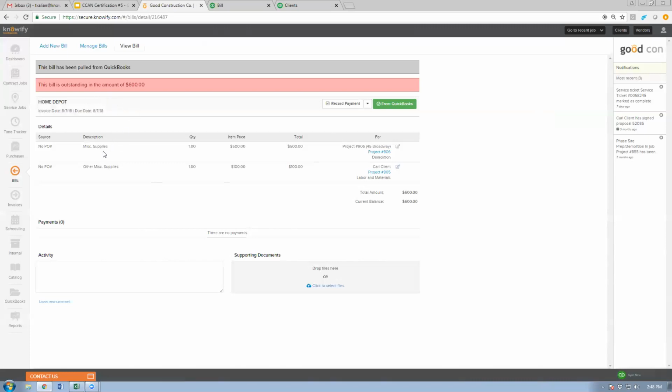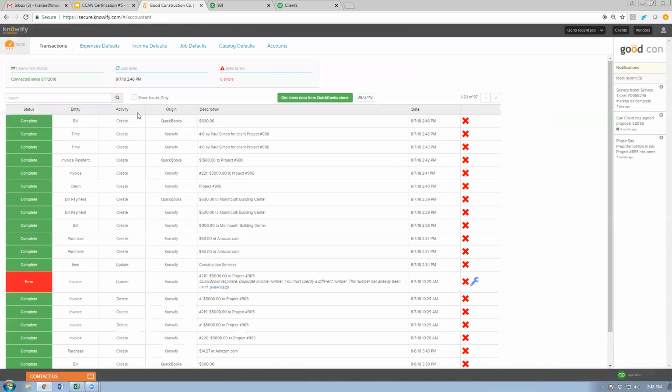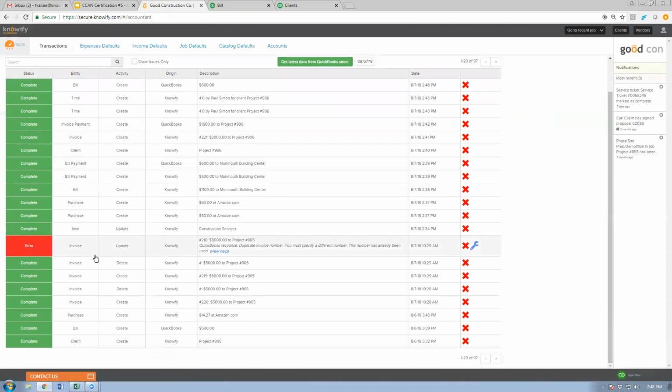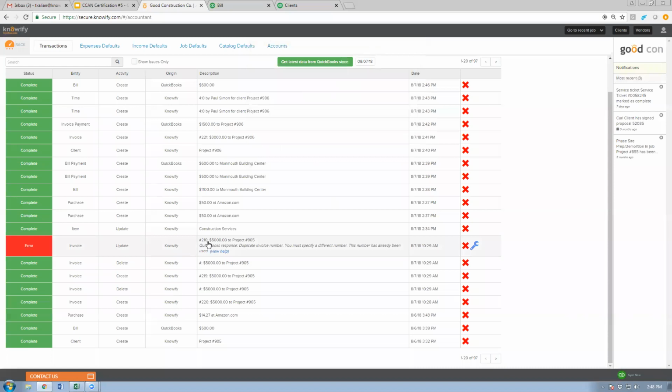That's really the most part of what I wanted to show around our standard demonstration of things. But I have a little bit of time. I just want to show you one thing, and it comes to troubleshooting issues. And this is one of the most common things we'll see when it comes to syncing invoices from Knowify to QuickBooks. I created this error earlier, and you see that it says QuickBooks response duplicate invoice number, and I click View Help here to get more information. Basically, it's just saying QuickBooks already has an invoice numbered 210, so you need to use a different number if you want this invoice to sync.